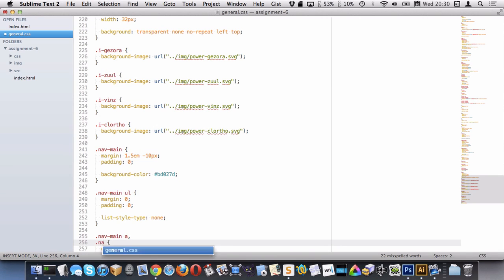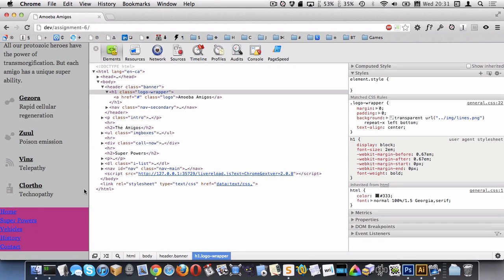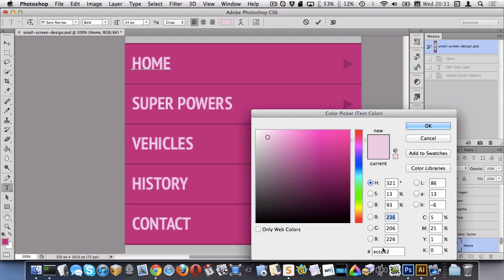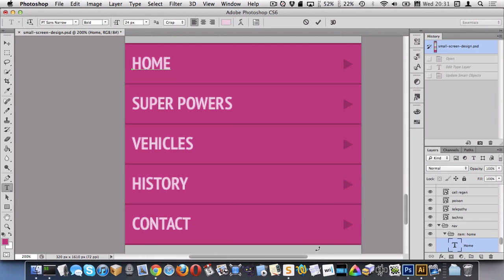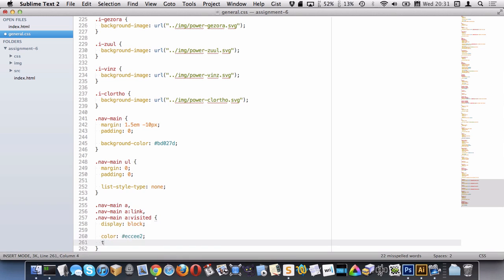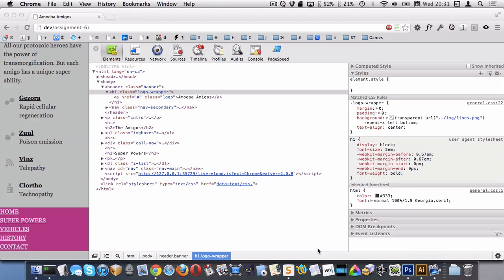So I don't want to forget to target the link and visited states on these. So let's put that in now before I do forget. All right, so let's go back to Photoshop here, and you can see they're capital letters and they're this light pink color. Let's grab the light pink. Okay, so we'll go color. And we want to do text transform, uppercase. All right, how's that look?